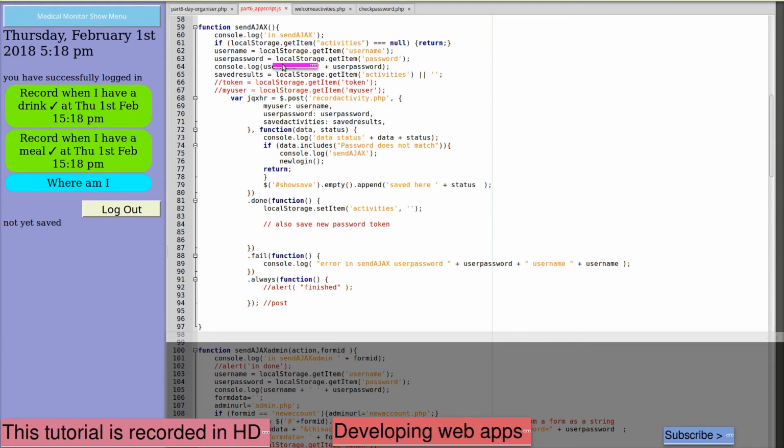The sendAjax function now posts to recordActivity.php, sending the username, password, and the list of recorded activities. The status is updated on the app screen. If the server confirms that it accepts this message, then the local storage of the recorded activities is emptied.